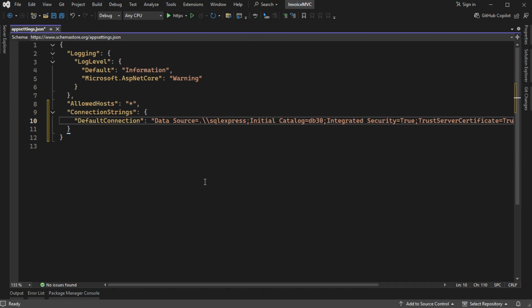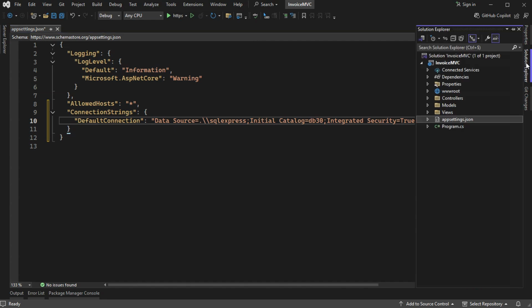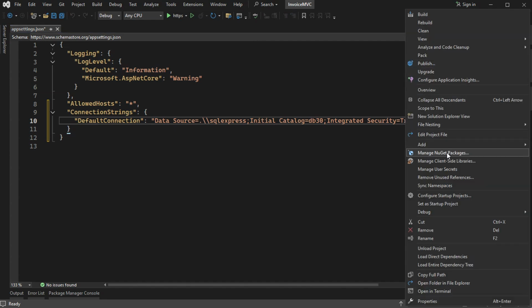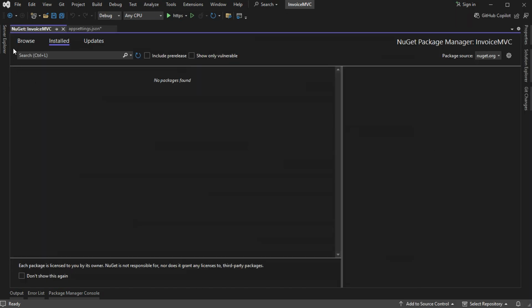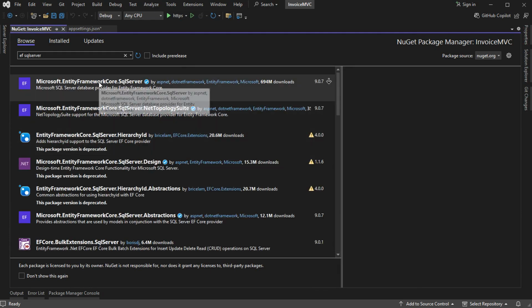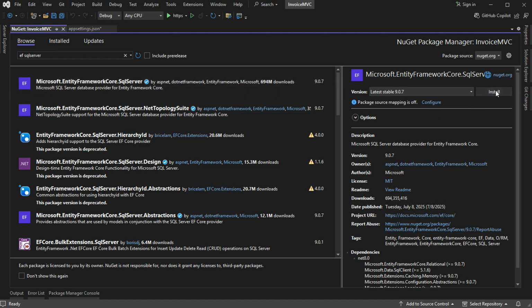Then we need to install some packages that allow us to connect to the SQL Server using Entity Framework. So let's go to our solution. Let's make a right click on this project. Then Manage NuGet Packages. Then let's go to Browse. And here let's type EF SQL Server. Let's select this package and let's install it.